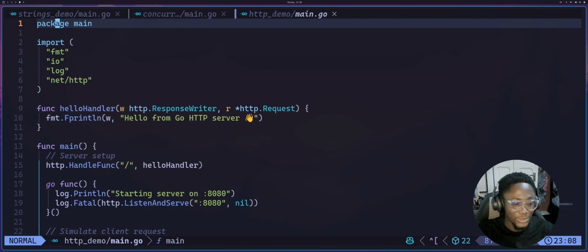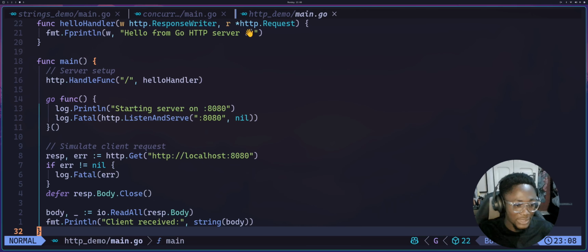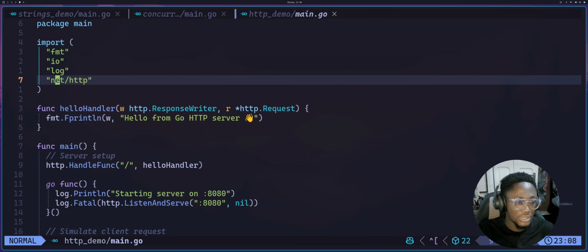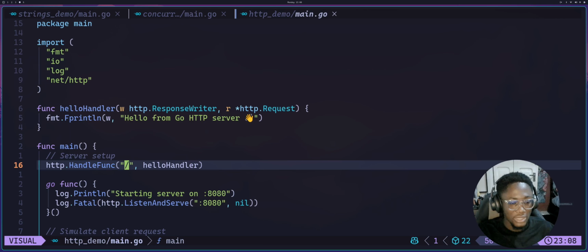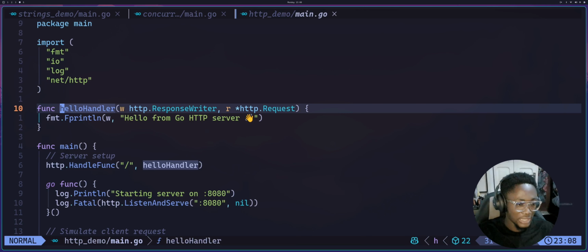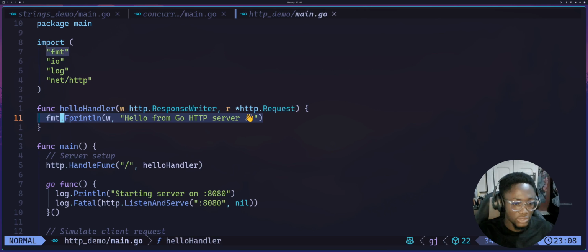Lastly, we have HTTP. You can easily create a basic router or server in Go using the net/http package. So we've just registered a router which is listening at this endpoint. When we hit this endpoint, do what is in this handler. We are just writing to the response writer, "Hello from Go HTTP server". Something similar to what you'd do in, say, Express.